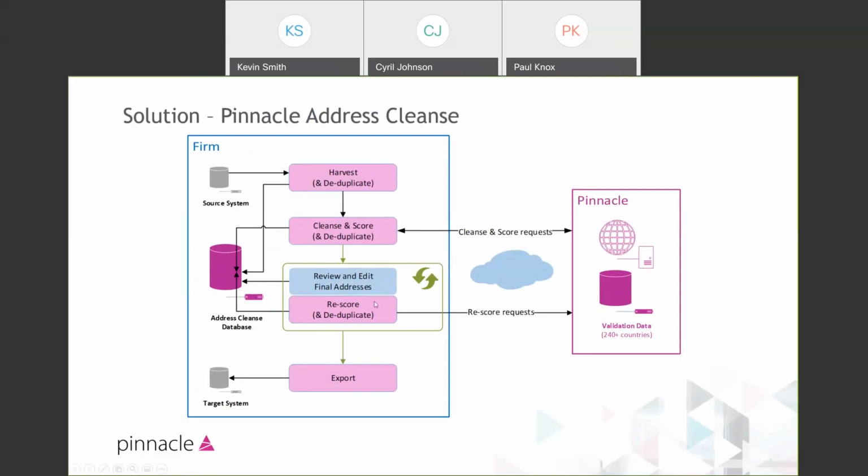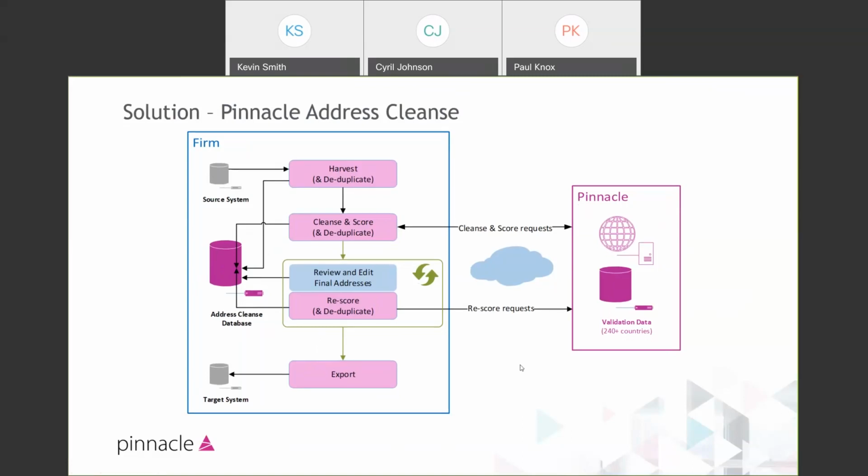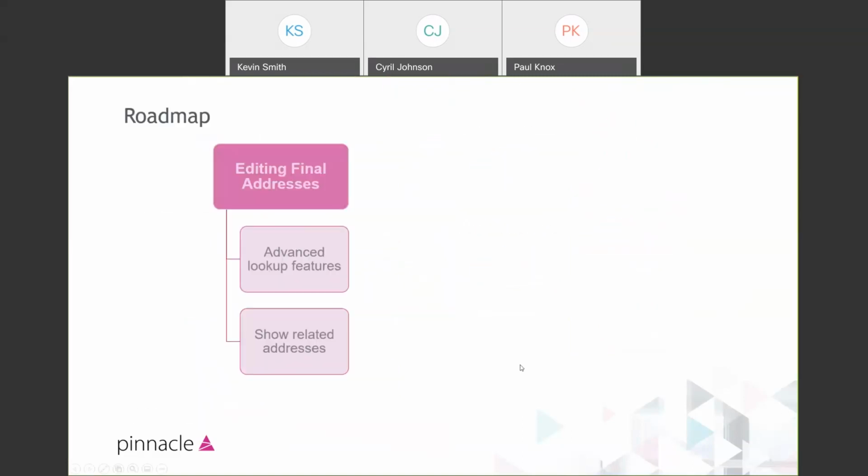As you edit the addresses, they're rescored, which does mean a call out and back, and then storing back into your database. And when you're happy with all of that and have defined the criteria that we use to export, then we can export it back into either your target or back into your source database. So that's as it stands today.